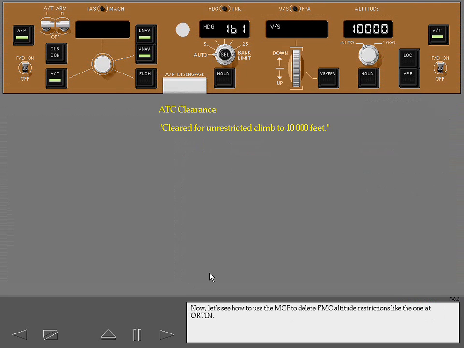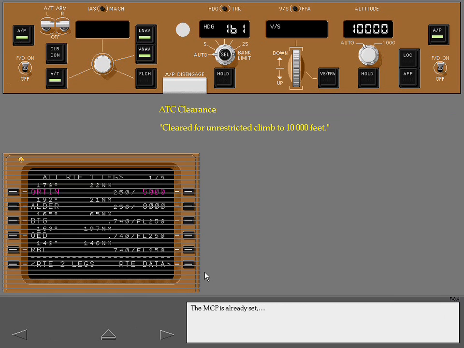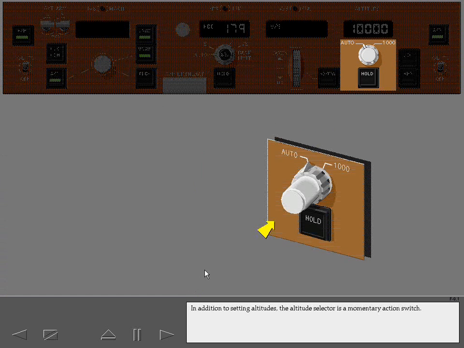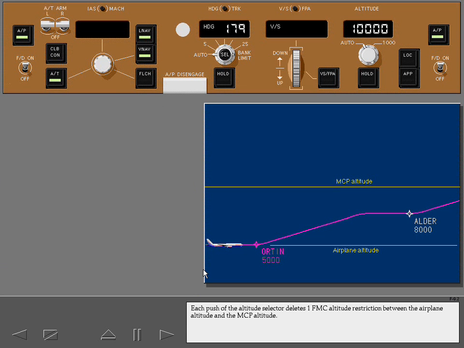Now, let's see how to use the MCP to delete FMC altitude restrictions like the one at Orton. The MCP is already set, but the FMC still has the altitude restriction at Orton and Alder. In addition to setting altitudes, the altitude selector is a momentary action switch. Each push of the altitude selector deletes one FMC altitude restriction between the airplane altitude and the MCP altitude.